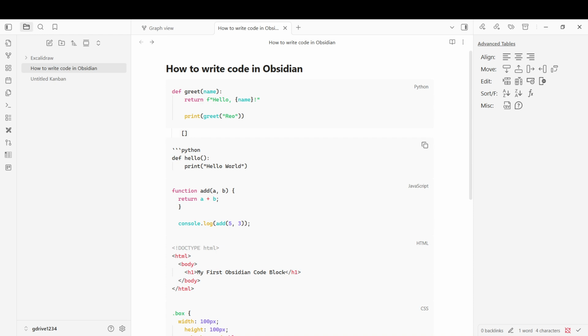To recap, use single backticks for short inline code, 3 backticks for full blocks, add the language name for syntax highlighting, and use the Control or Command plus Shift plus backtick shortcut to convert existing text into a code block. Practice these a couple of times, and formatting code in Obsidian will feel effortless.